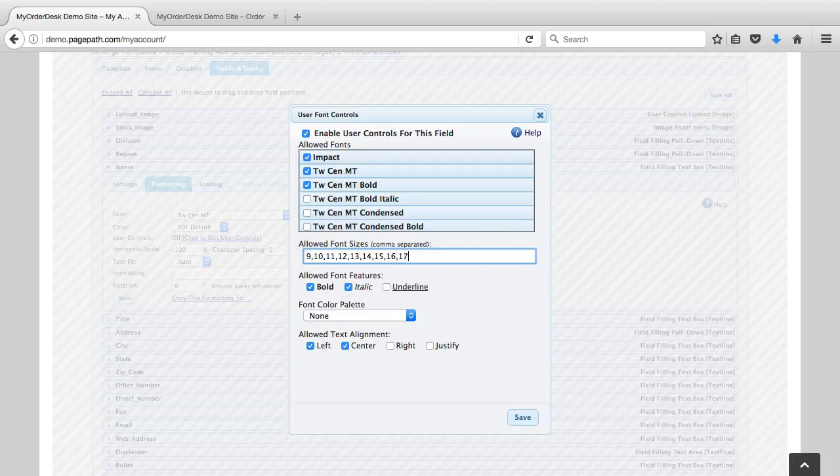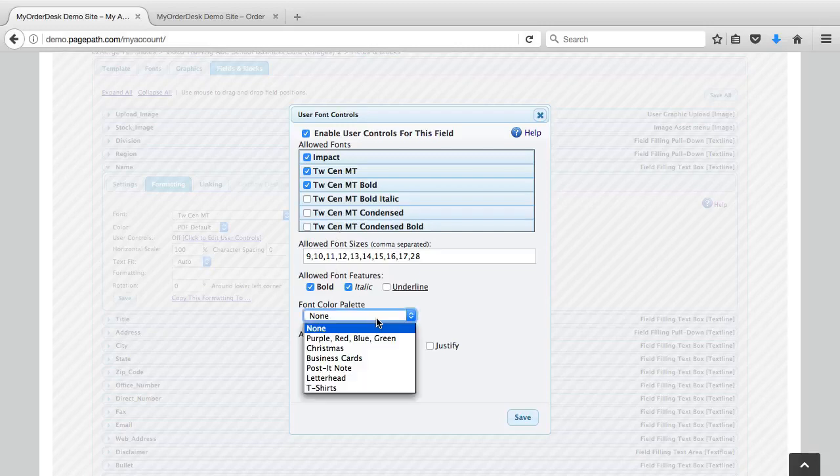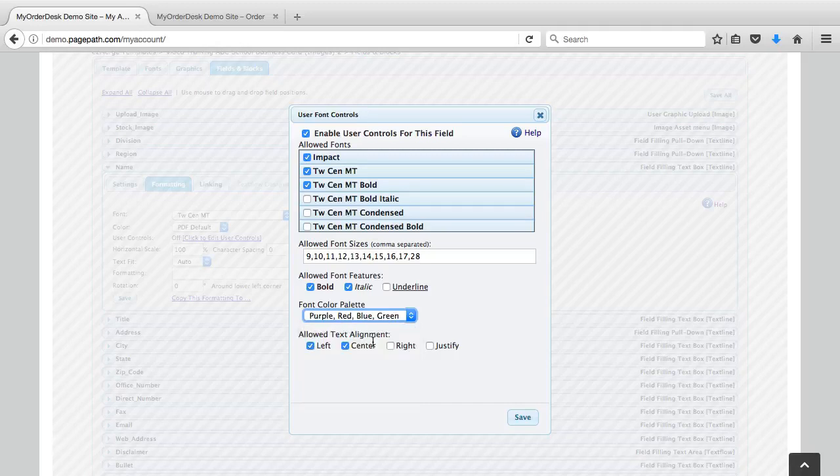Below that, I can say if the user is allowed to enable bold or italic text in this field. And then below that, I can choose a custom color palette that you build in another part of my order desk for the user to choose a color between. We're not going to cover this in this video, but we will in a future one. Then finally, you can say if the user is allowed to change the alignment of the text in that text line. I'm going to go ahead and save that.